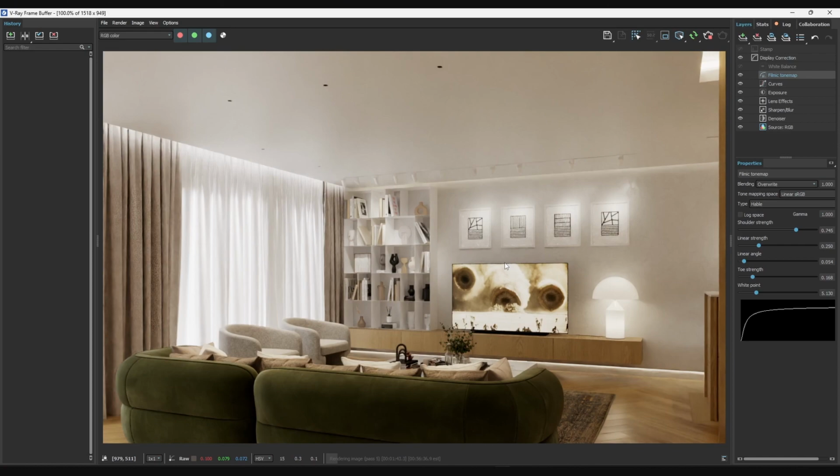Okay, so now we have our scene. As you can see, we just need to render the whole image, and now I'm going to show you how to do that and how you should approach this kind of rendering situation. So first of all, let's start with the settings for V-Ray.